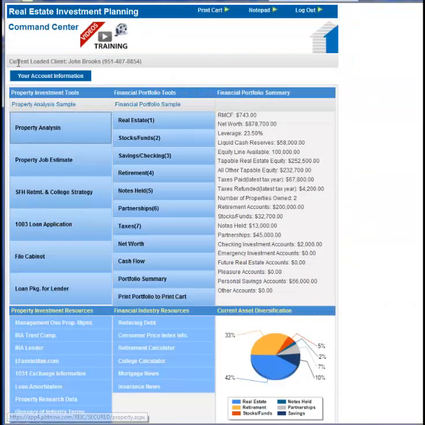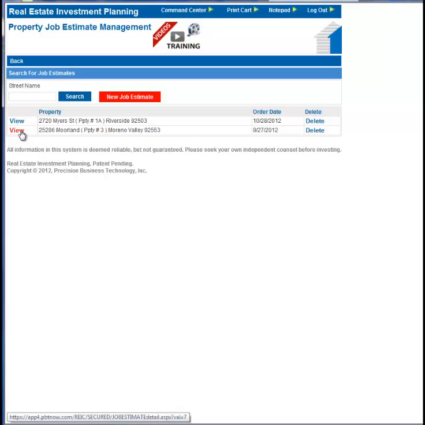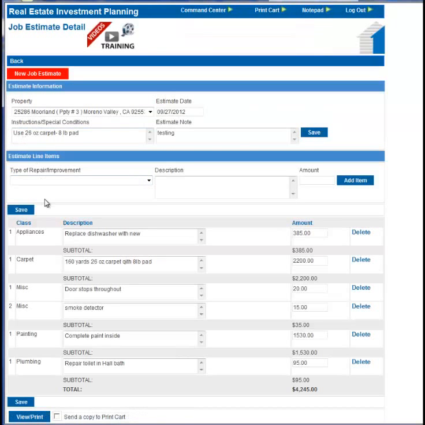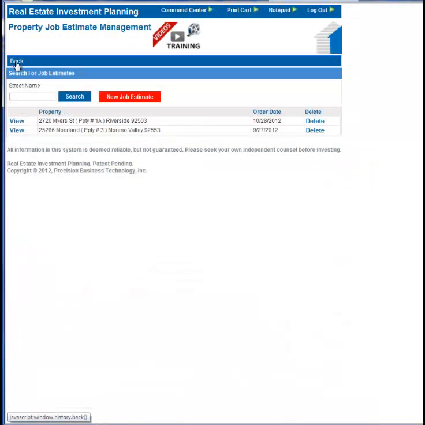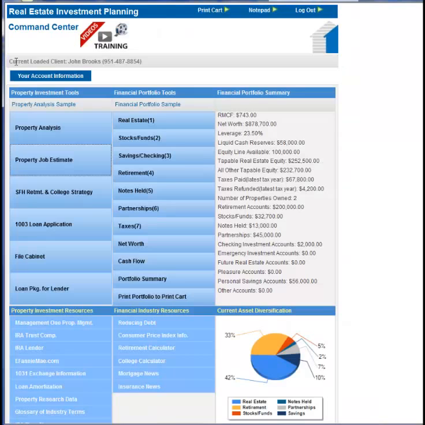On top of that, we have what we call our property job estimate evaluator, and what this does is allow you to see very quickly what it's going to cost you to rehab that property in terms of putting in appliances, carpet, painting, etc., so you can go ahead and make an offer on the property, but know going in the front door exactly what it's going to cost you. So between a property analysis and job estimate, literally within about 10 minutes you can make that decision and decide if you want to make an offer or not.